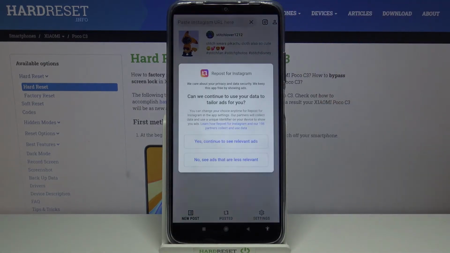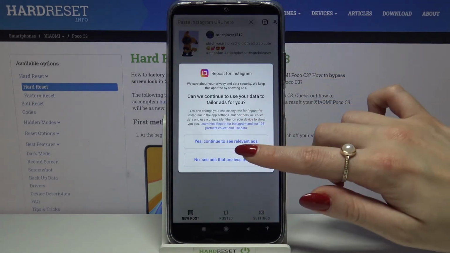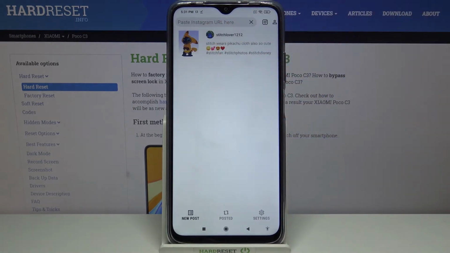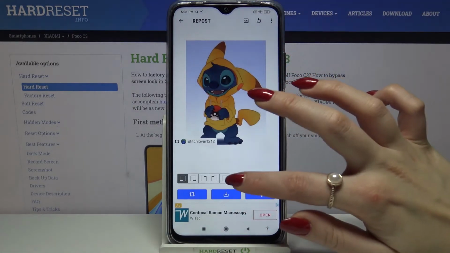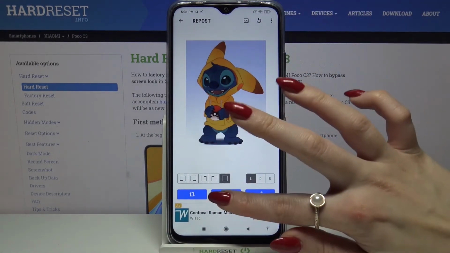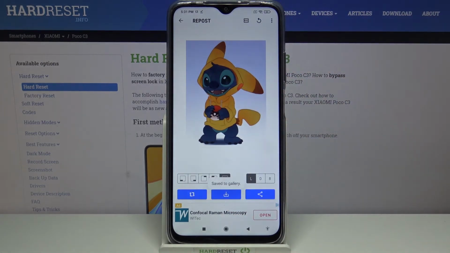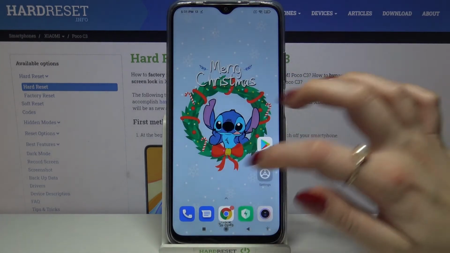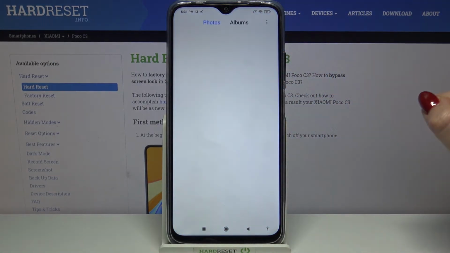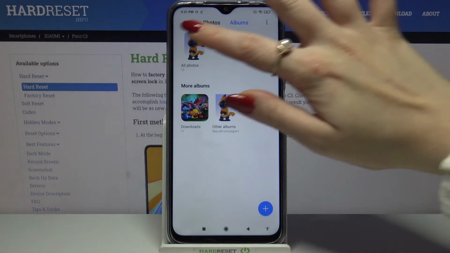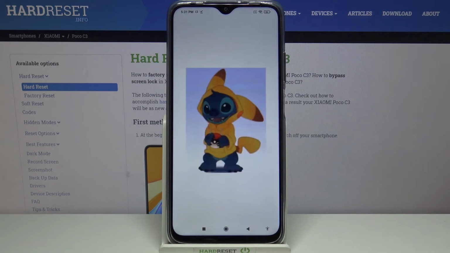Tap on the photo that you want to download after choosing one of the options. Now tap on the square icon to remove the label and tap the middle button. Now when I go into my gallery, I can see that my photo was successfully downloaded.